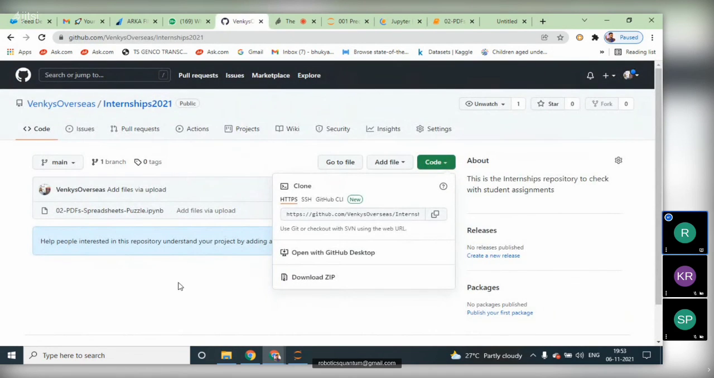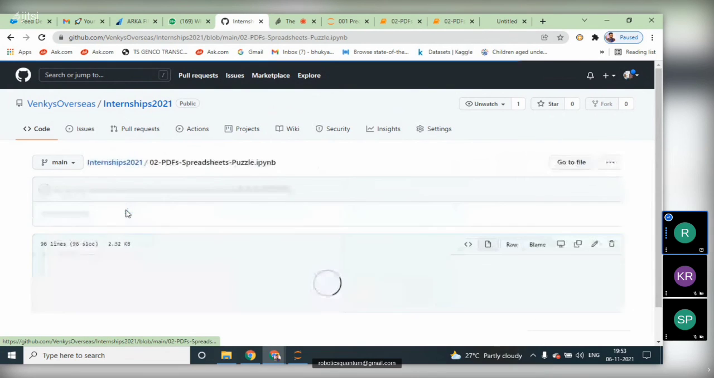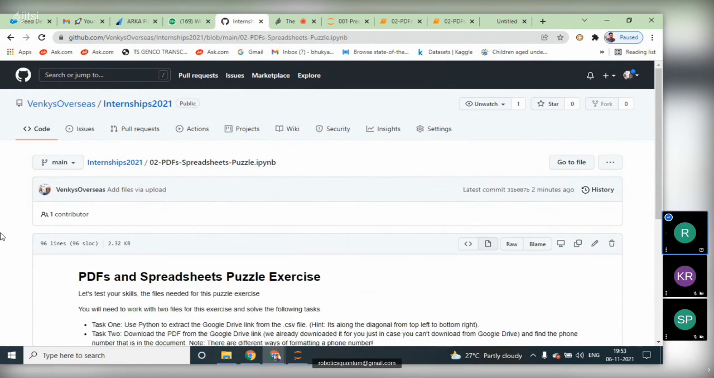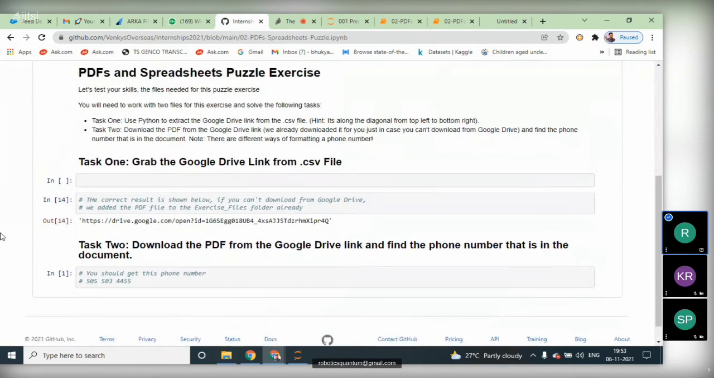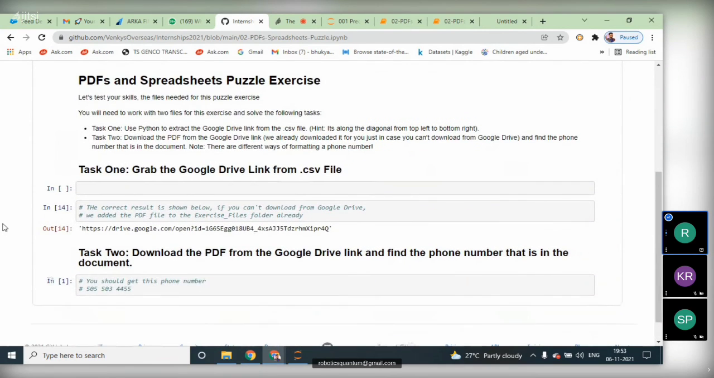When you open this one, all the content will be visible only in Jupyter notebook. Or else, if you want to read the Jupyter notebook here itself in this GitHub account, we can click on this one. Whatever content is available in that GitHub account will be visible here. You can go through this one. Okay, so the information is clearly available here.